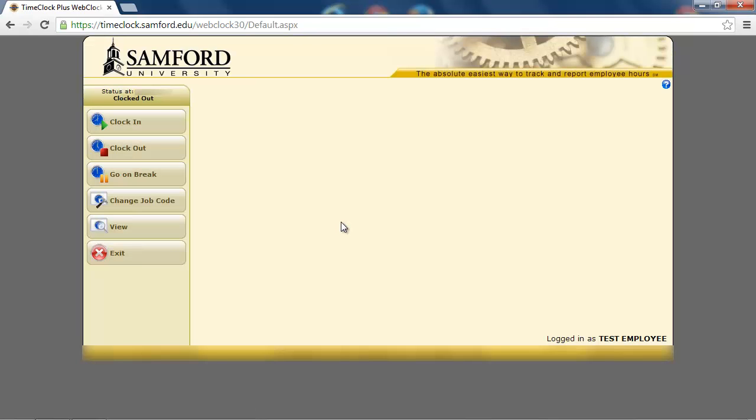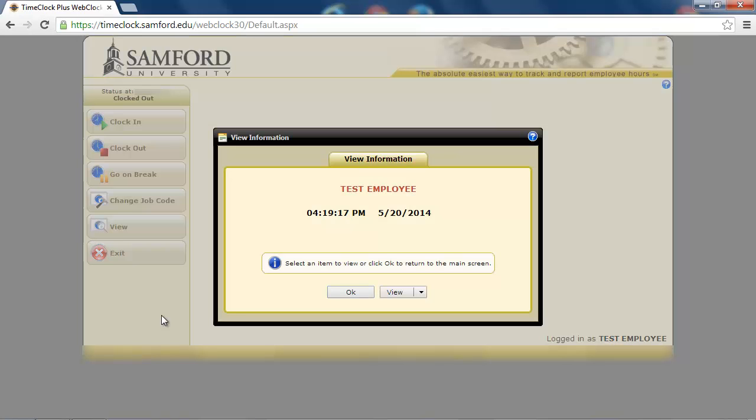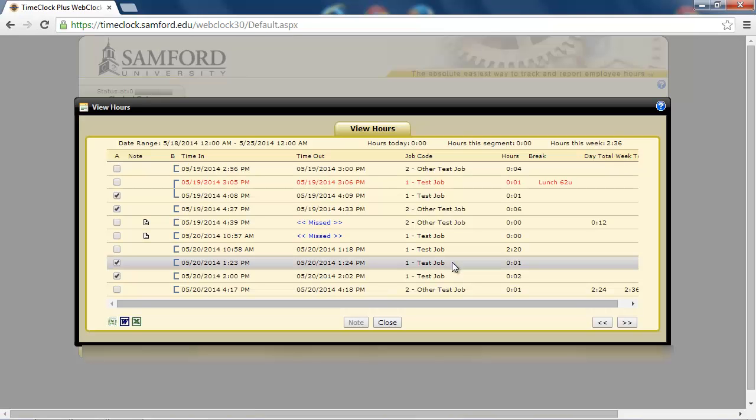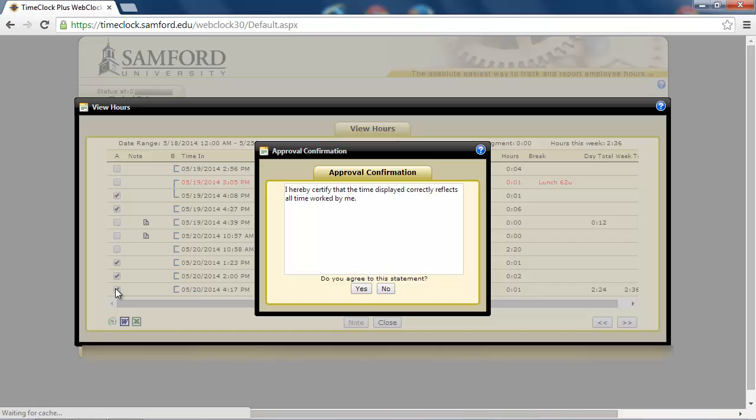At this point, you should approve your time worked for the day by clicking on the View button. In the next screen, click on the View button again to display the options available for viewing. Select hours from the list of options. If your hours are correct, then you will approve them by clicking the box to the left of the time segment displayed. A message will appear stating that you are certifying the time worked is correct and accurate. If you agree that this is correct, indicate this by clicking Yes.